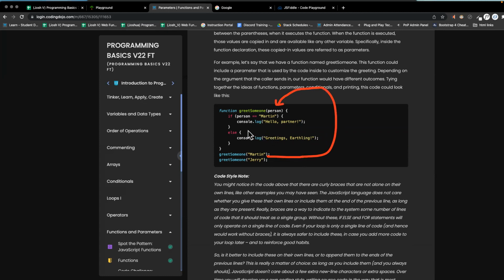Okay, so now when we do greet someone the first time, person gets passed here, here to here. If person equals Martin, console log this. Else, do this. The first time it is Martin, so we're going to pass that first if statement test.